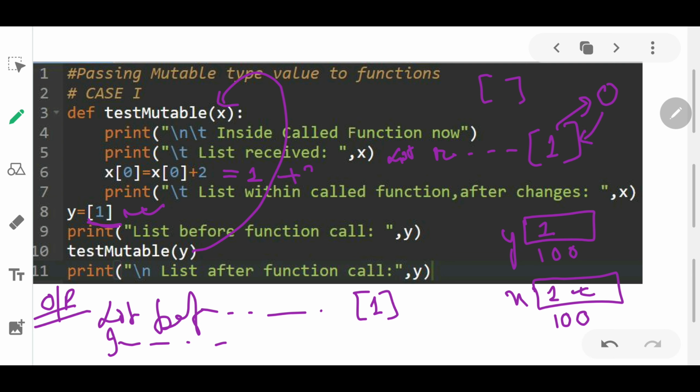So 1 plus 2 will get how much? 3. That means in x0, now what is stored? Now 3 is stored. That means this 1 will be replaced by 3. Why is it replaceable? It is replaceable because it is a mutable data type.